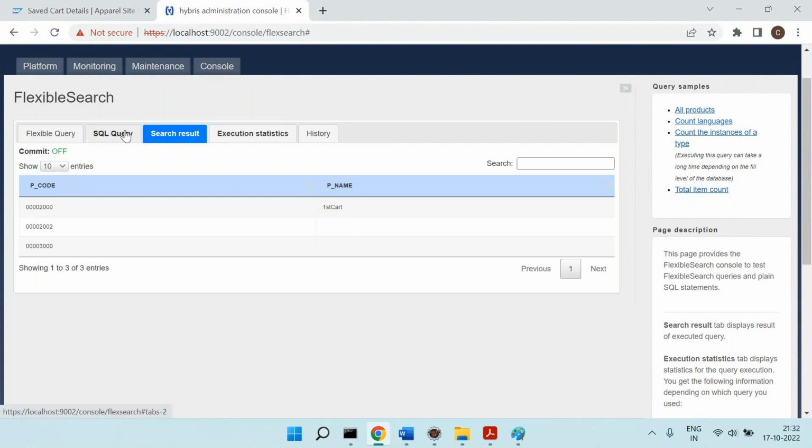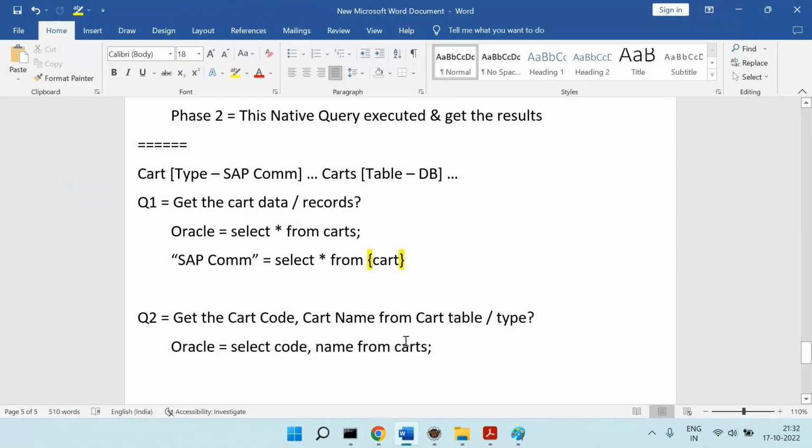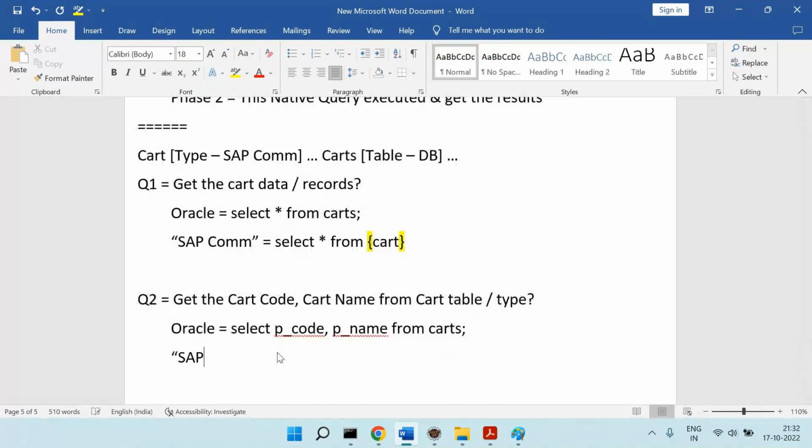Good. So this is what you are writing basically. The name has p underscore, so property underscore name, like that it is there. Then if you want to do the same thing in SAP Commerce, how do we do it? See the difference, please. You can use the select only, and the column names you also need to put in the brackets, from cart. That's it here.